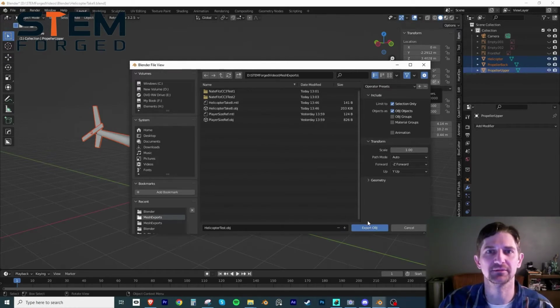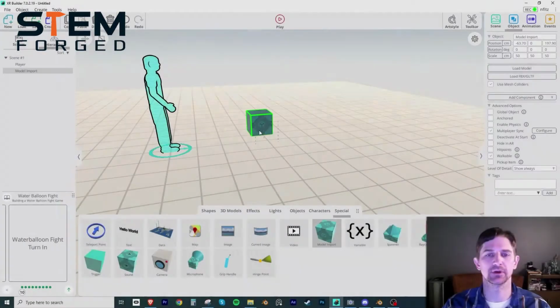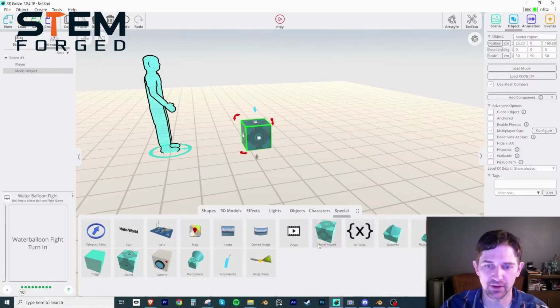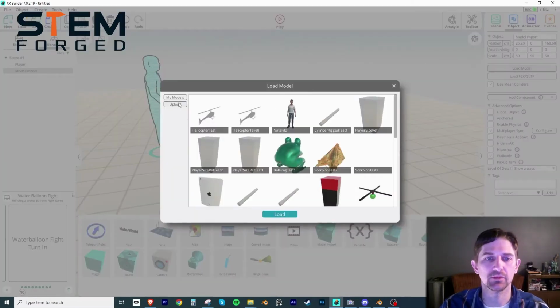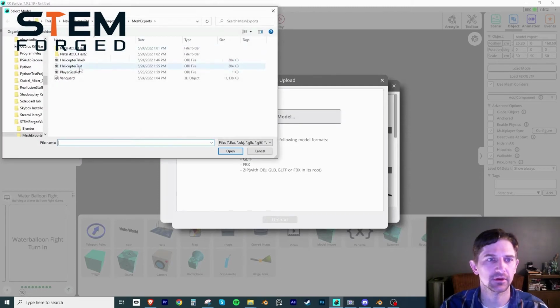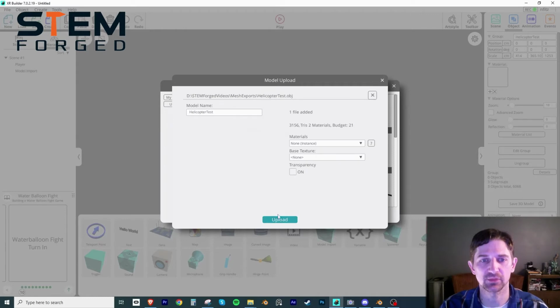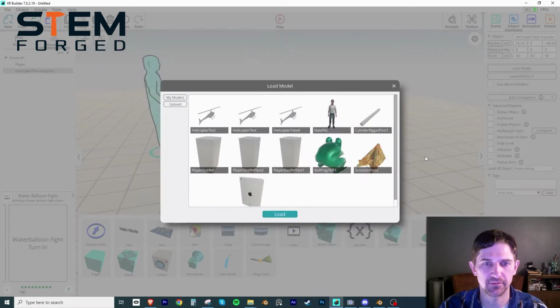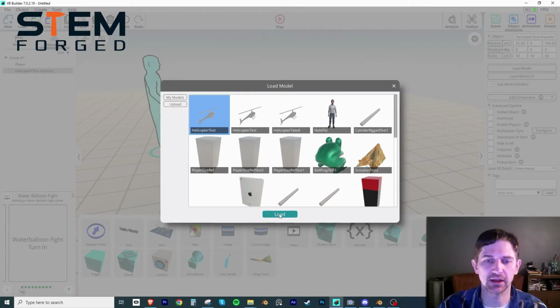So we're going to import our model that we just exported from Blender. You drag and drop in your model import special. We want to use load model, go to upload, load model, select this helicopter test that we just exported from Blender. Go ahead and upload that. Okay, great. We've got our models, select it and click load.